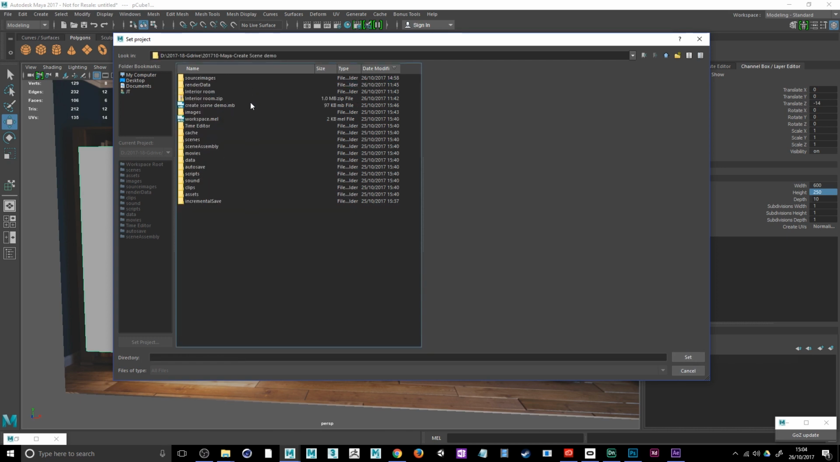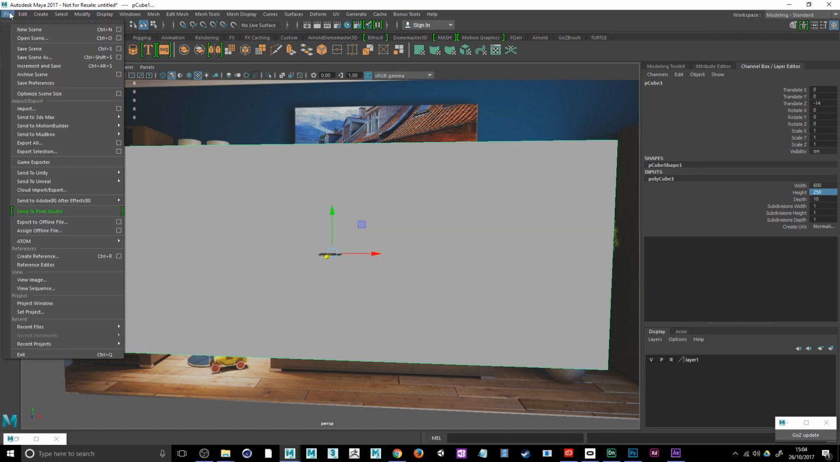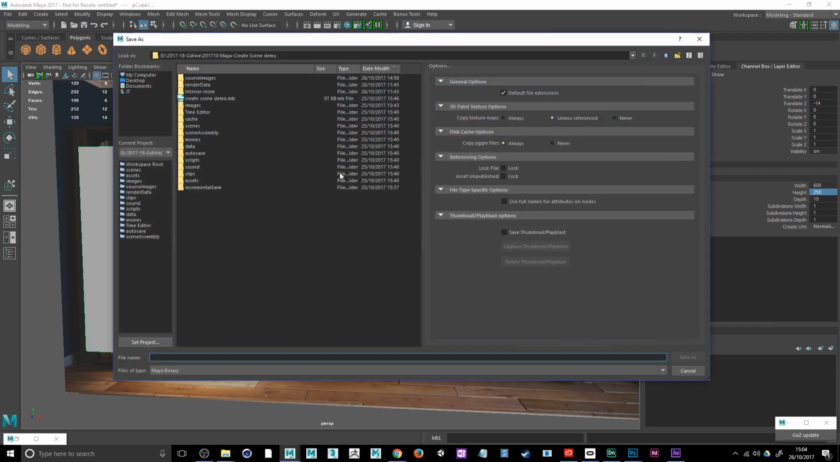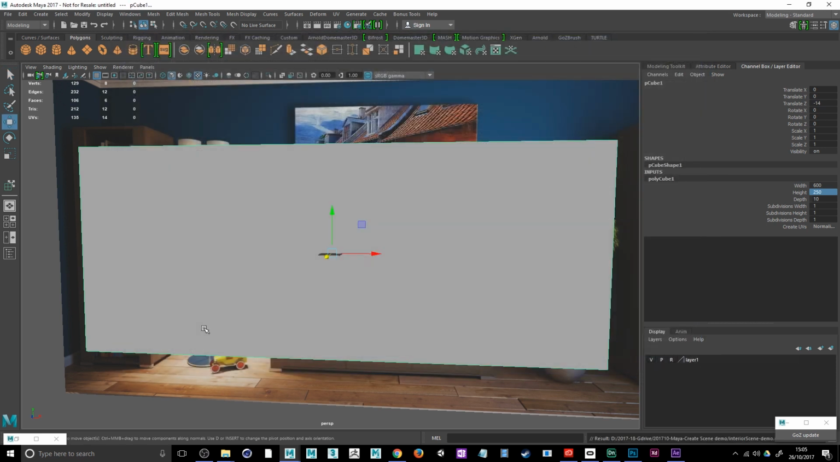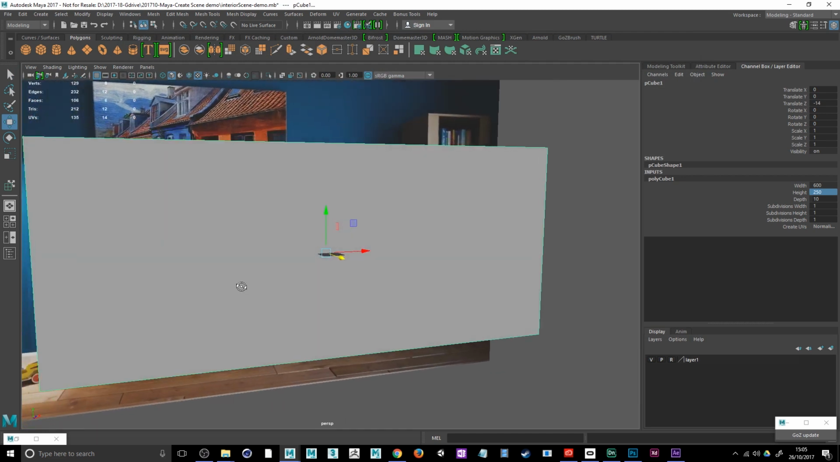But I was working to this Maya create scene demo, and I will be saving in there to make sure everything is relative. So interior scene demo. So I'll save that down there, and that's a fairly good dimension.